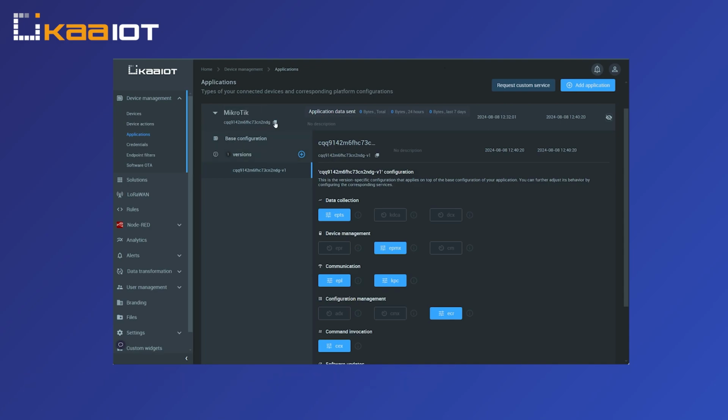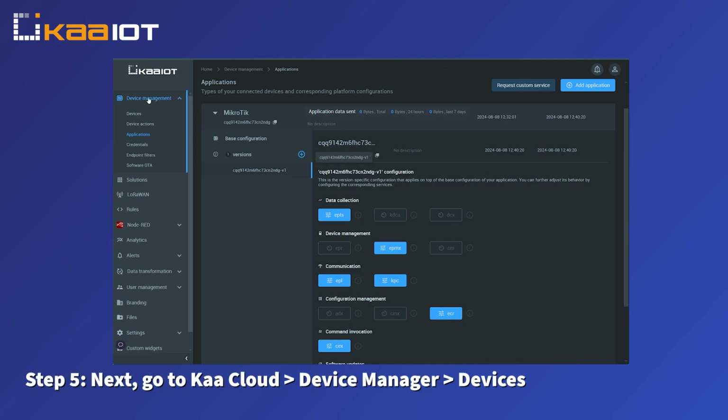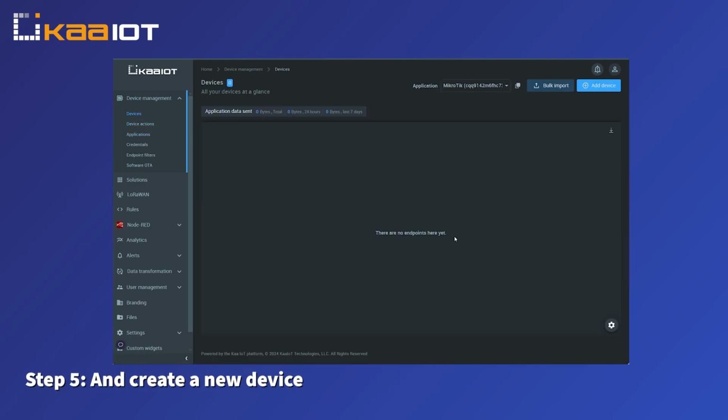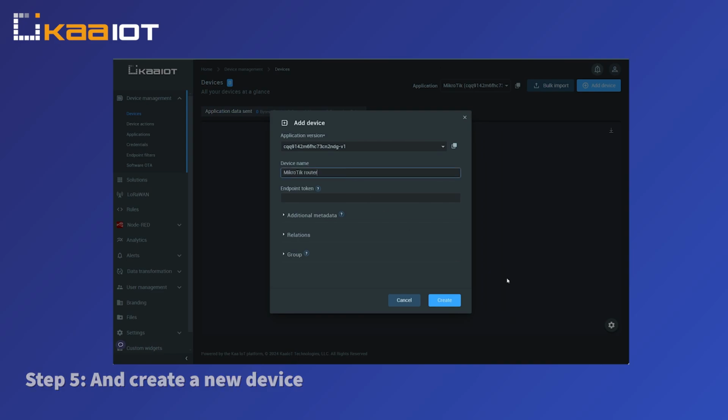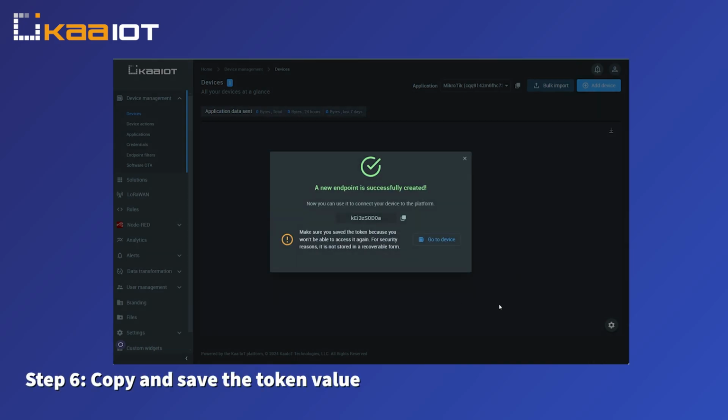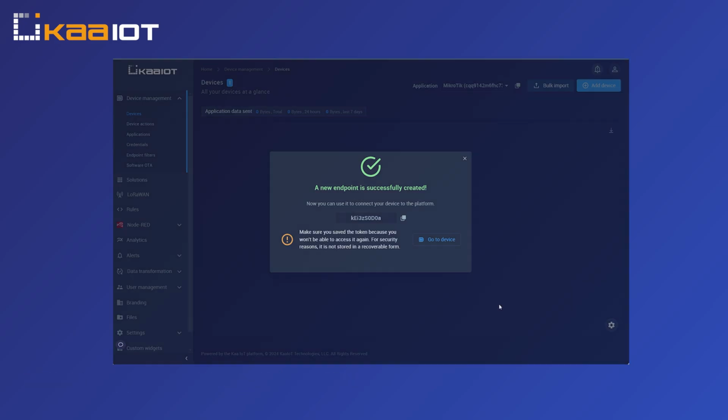Next, go to Kaa Cloud, Device Management, Devices. Create a new device in this dashboard. For example, we will name it MikroTik Router. Copy and save the token value. This value will be used to configure the router, so it is important to save it.